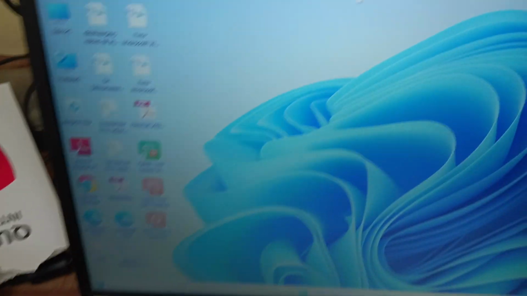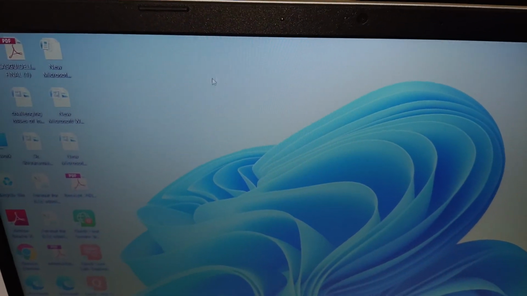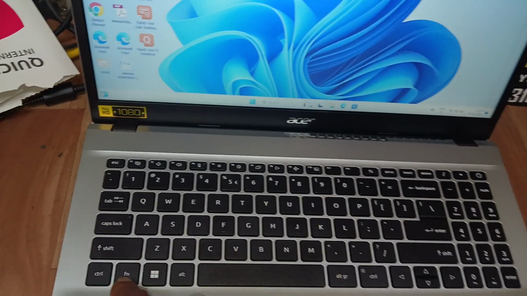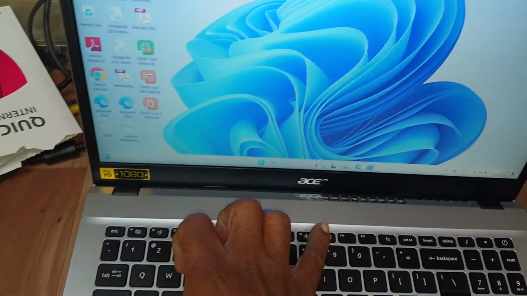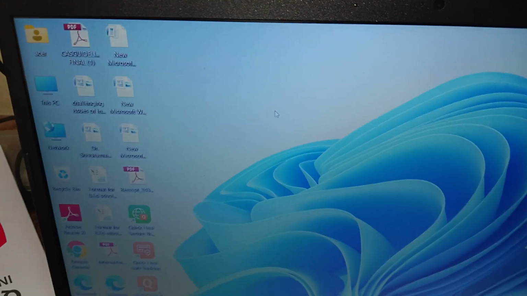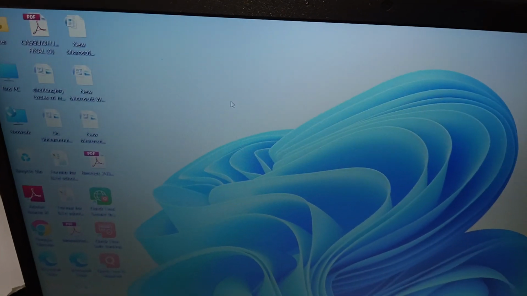Now the cursor is working. See, my touchpad is now working fine. If you want to disable the touchpad again, hold the function key again and press F10. Now the cursor is not moving. See, my touchpad is not working.